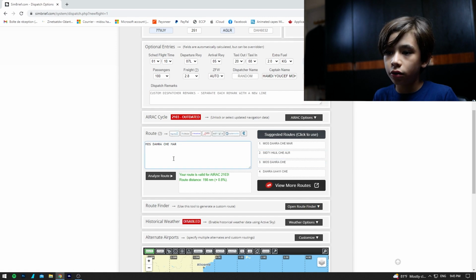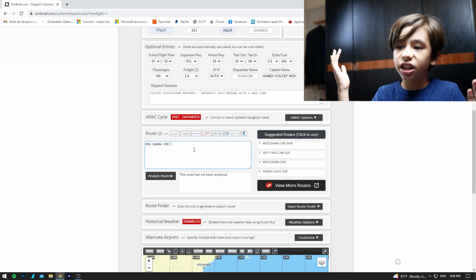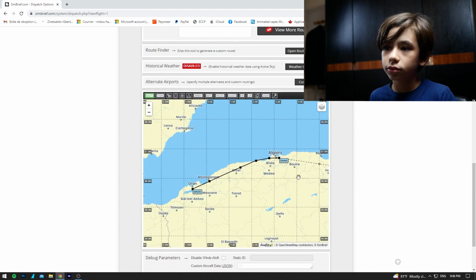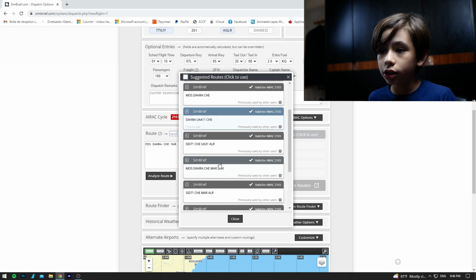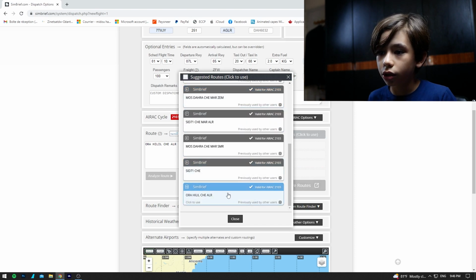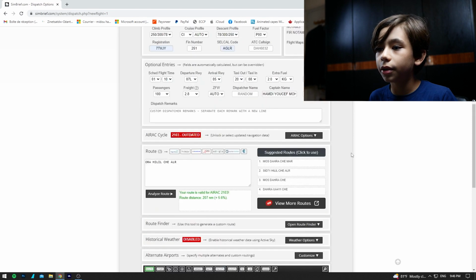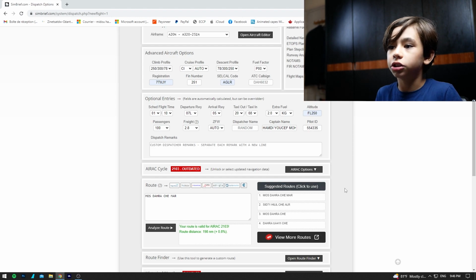And here's our route. If you want to change it, you can find it here, or if you want to write your own route, you can just do it here. You can do anything. I'm gonna leave it like it is, as the aligned route. Now you can view more routes if you want, like this one. I recommend using Moss, Dahra, Chéchel, Marmar, but if you want to change it, you can.